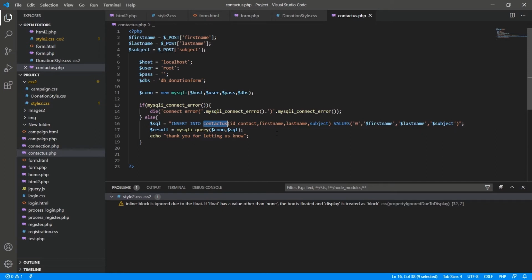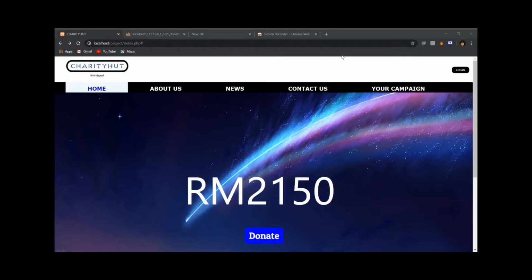So I did contact first name, last name, subject, and the values 0, which is the ID contact, first name, last name, subject, and then the result. They will execute and output, "Thank you for letting us know." That's all for the coding. So let's get on to the website.